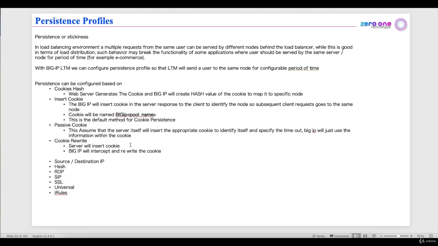Cookie rewrite, this is where the web server will insert an empty cookie and the Big IP will rewrite it. So as I said, the most common one used is the insert cookie. So the Big IP will insert its own cookie within the server response going to the client, so that the client next time will include the cookie within the request.